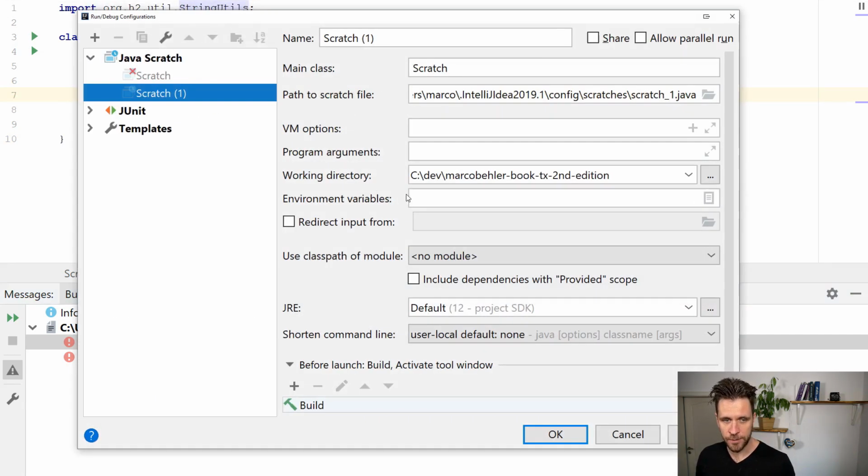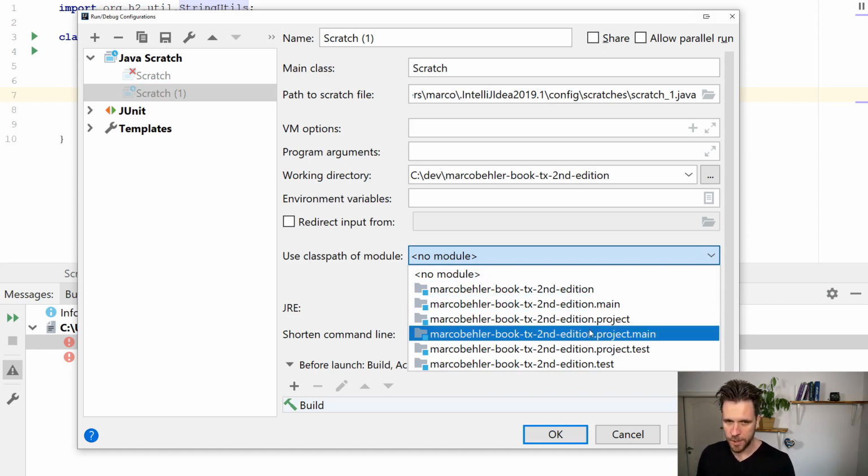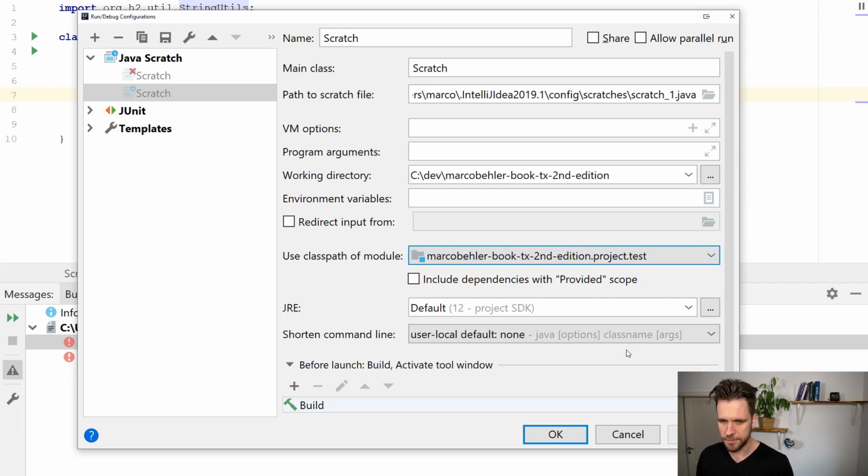So when you edit the run configuration, you'll see here you have your Scratch, use class path of module, and there's no module specified. And now you need to find out which module the dependency belongs to. I know H2 is a test dependency for my sub-project called project, a bit stupid.